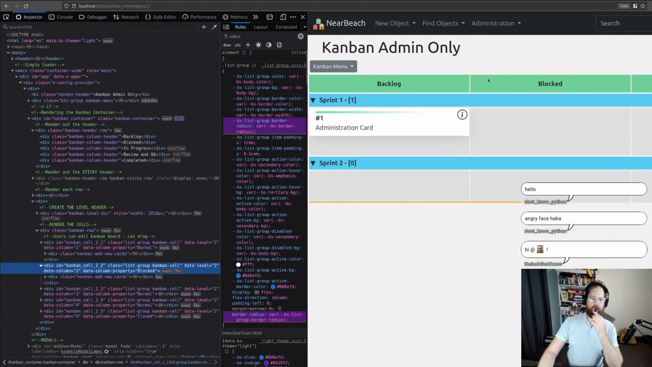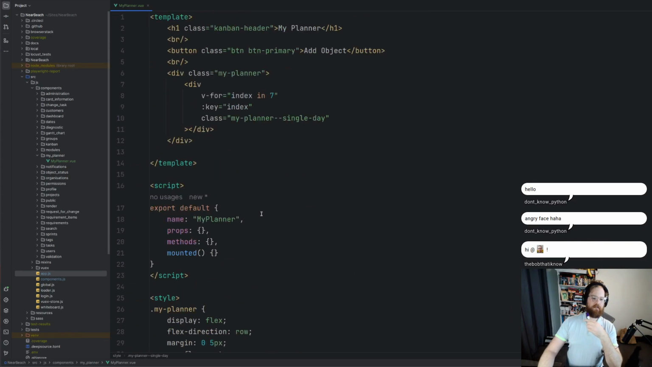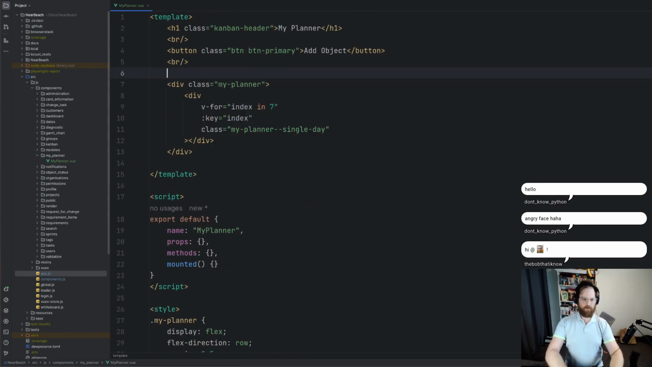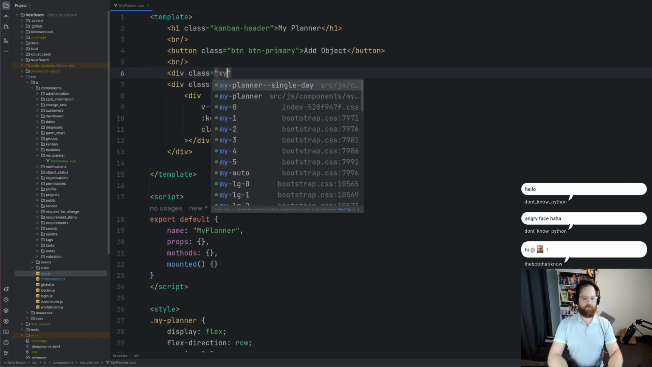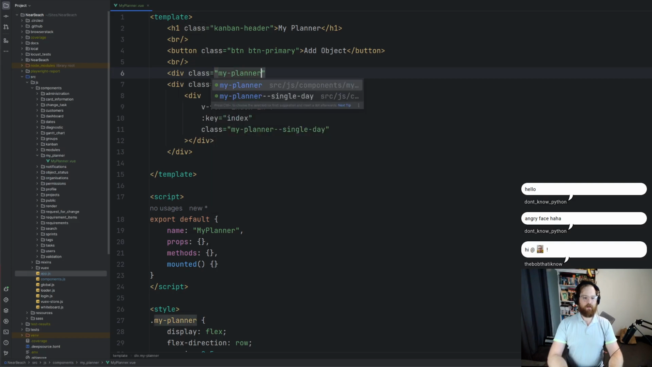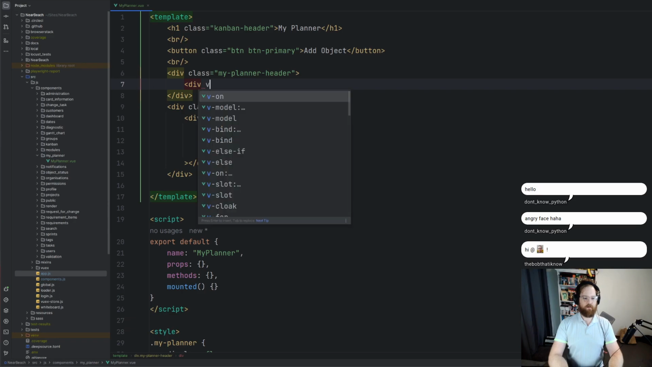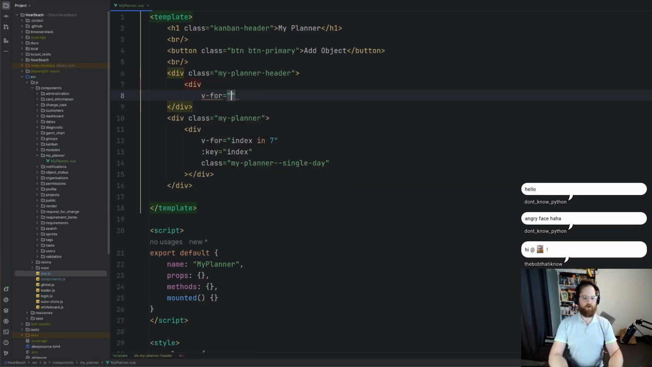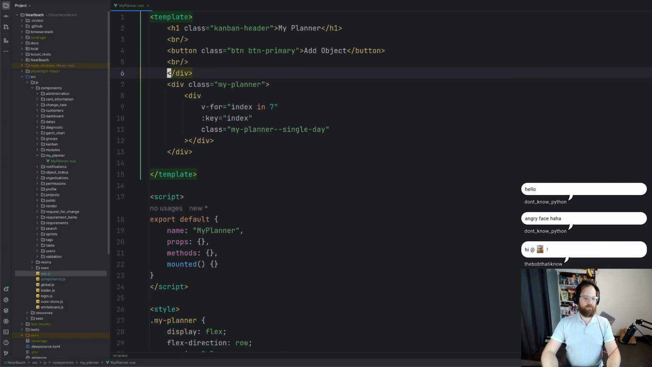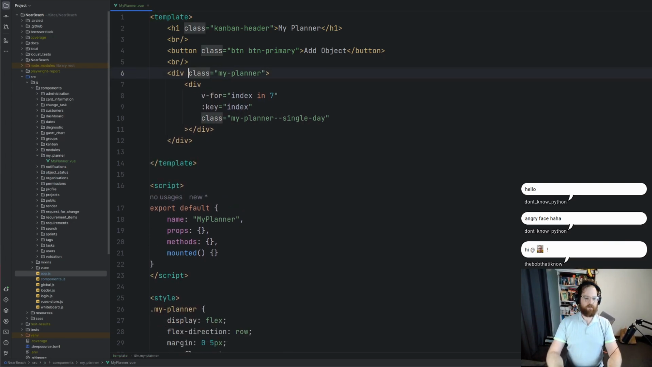We kind of want something like this, and we could easily do this. What we do is div class equals my planner header. It'll be my planner header. And then div, it'll be the same sort of thing. But this isn't in the... Alright, no, I've gotten this wrong. Bear with me. We need to do a couple of changes.